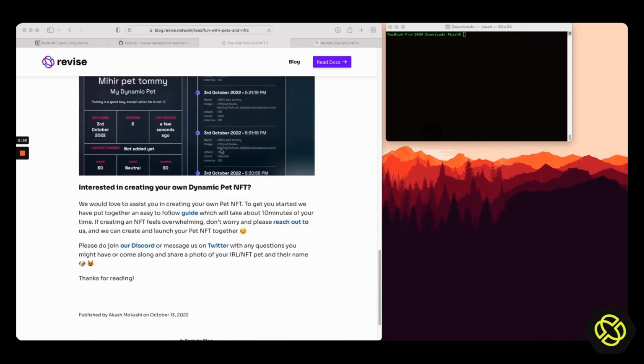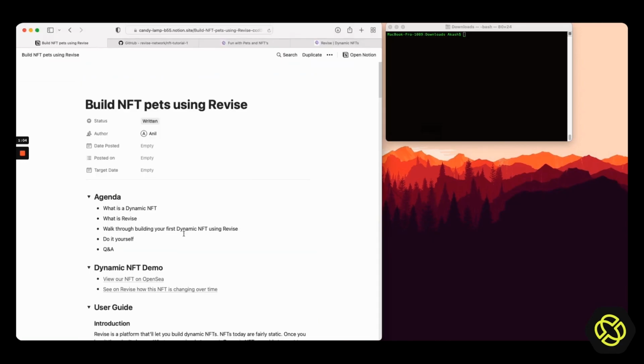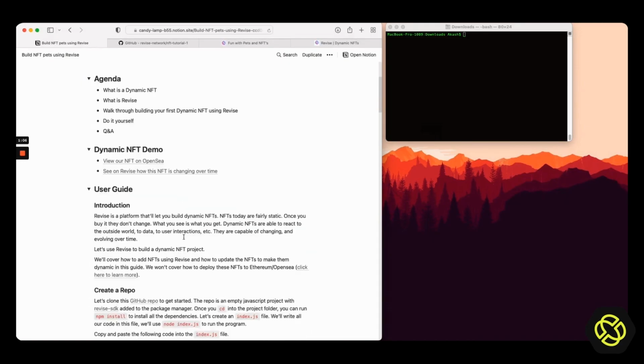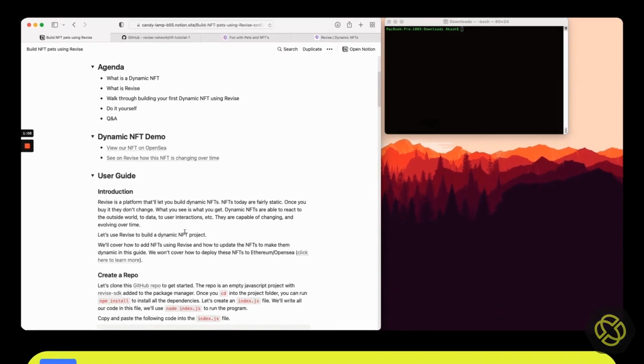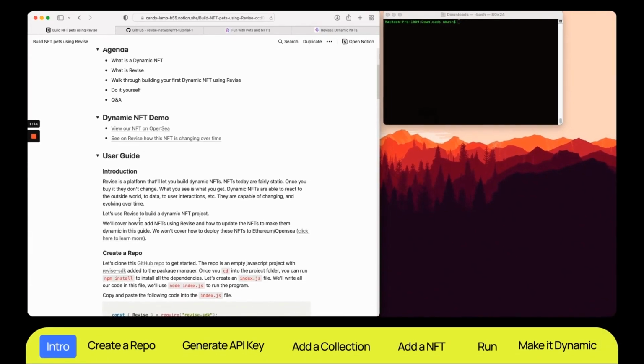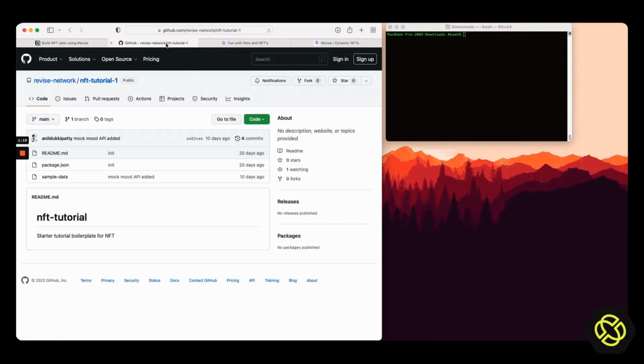If you do go ahead and read this blog article, at the very end, there is a guide you can follow, which will take you to a Notion page. And this is the end-to-end guide with code snippets and everything for you to successfully implement your own dynamic PET NFT. To begin, we're going to be going to this GitHub repository, which I already have open here.